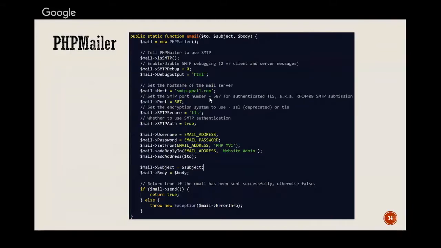Especially since your from address will be the no-reply at something, maybe your reply-to can be a different address, right? Then add address to, which in this case will be when a new user signs up: you need to add the address of the receiver. And you can also set up the subject and body for your email.